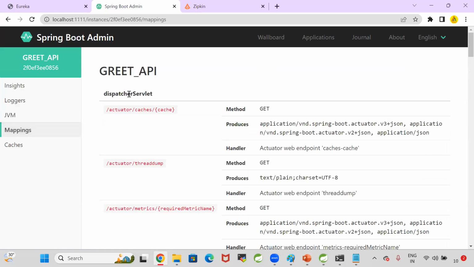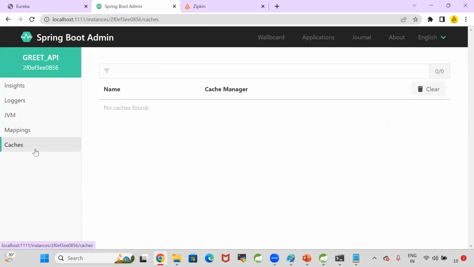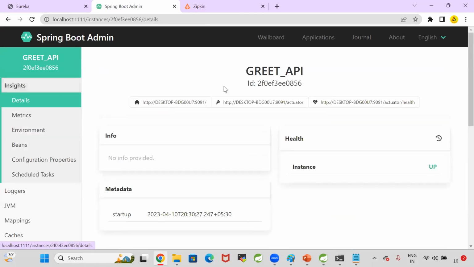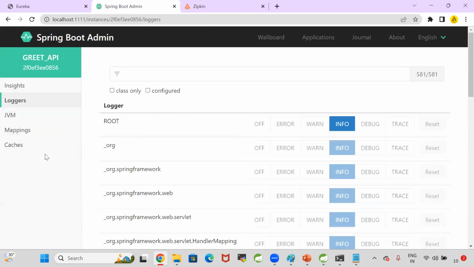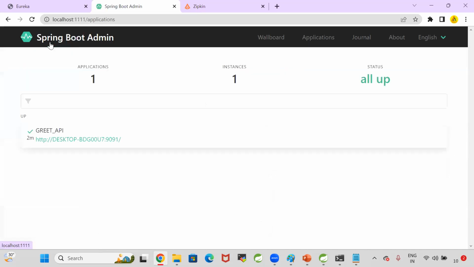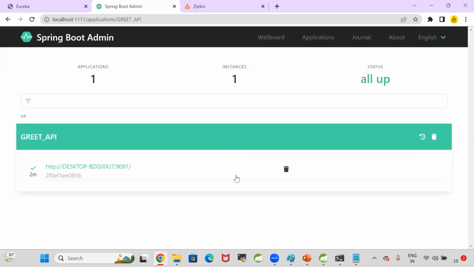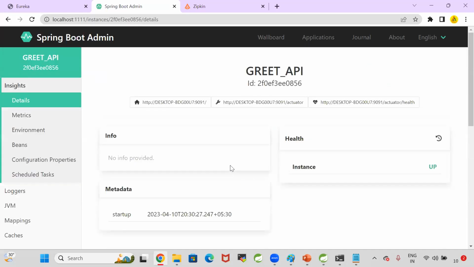Go to mappings. What are the URL patterns available? Go to the cache, logger, insight. The complete application can be monitored and managed by using the admin server. So it is providing the UI in order to access actuator endpoints of our backend APIs.